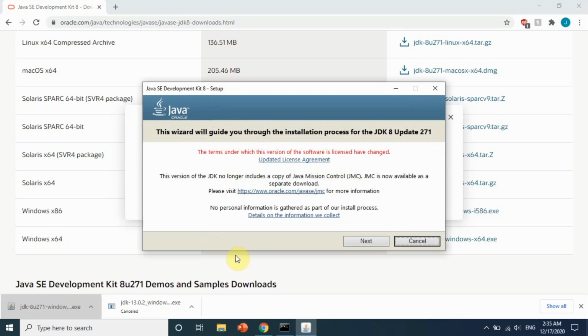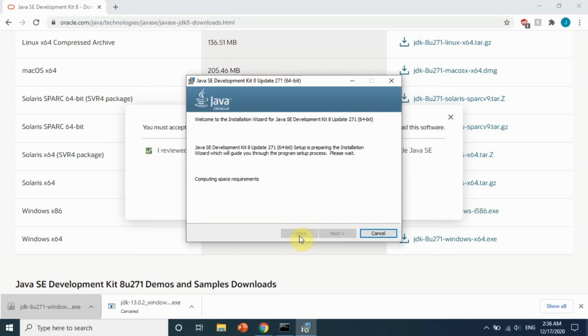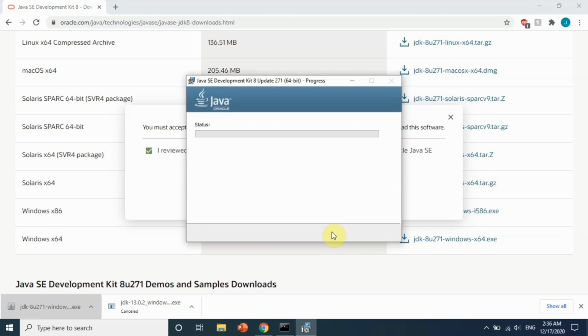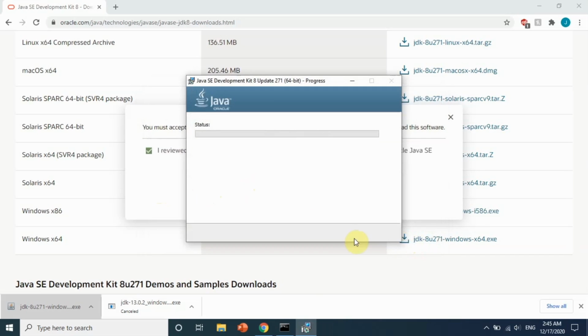So here I will press the downloaded file, and here we have a few options, of which I'm going to select the accept one. So let's select this here, and after we do this we can start the simple installation of Java. Just press next everywhere, and finally Java will start installing on your computer. So let's wait a bit, and after the installation is completed, press next.